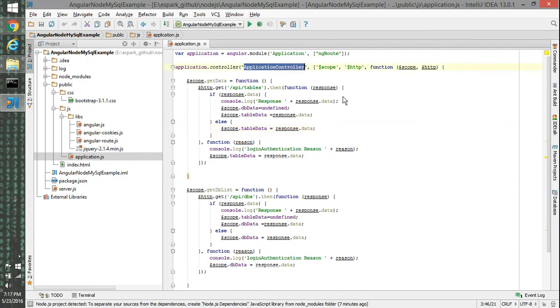Then we have an application controller. We are injecting $scope and $http, and we have defined a method here, the getData method, which is going to hit the API /tables, which gets the list of table names in JSON form. So we have specified the callback method here, response.data.